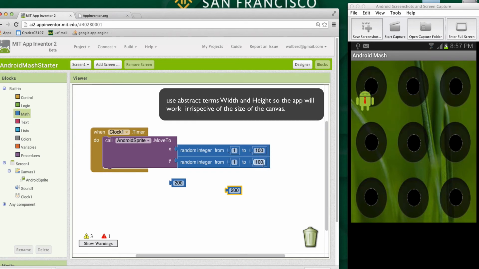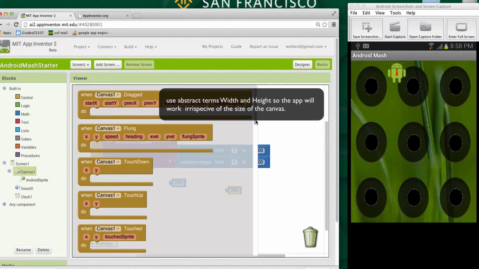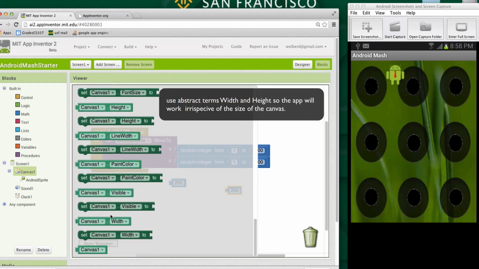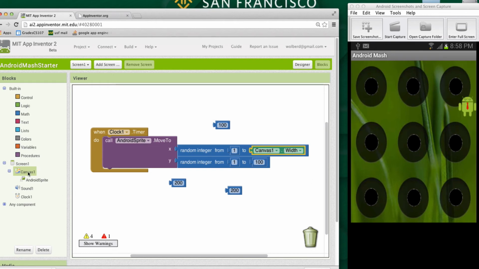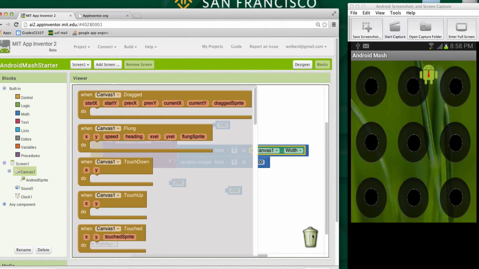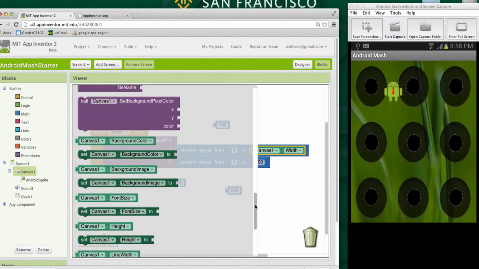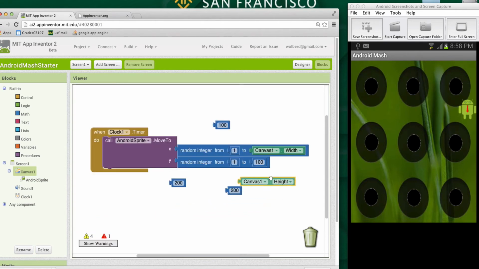I could change these to 300 and 400, but it's much better to use abstract terms. So I'm going to use the canvas width. I'm going to go over to canvas and find its width property. I'm going to replace the 100 with width, because our X can be from 1 to the whole width of the canvas. And then for Y, I'll do the same, but I'll grab the height. If I go down and find the height property, here it is. And I'll replace that 100 with it.